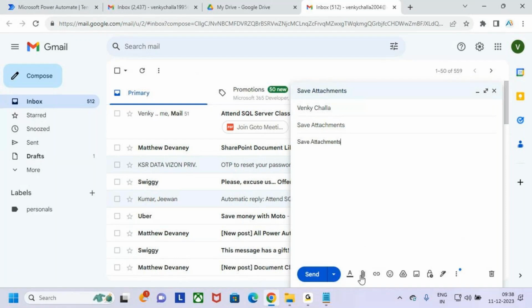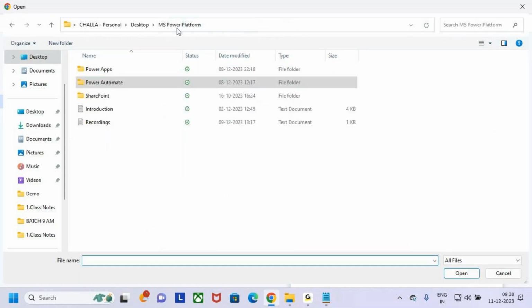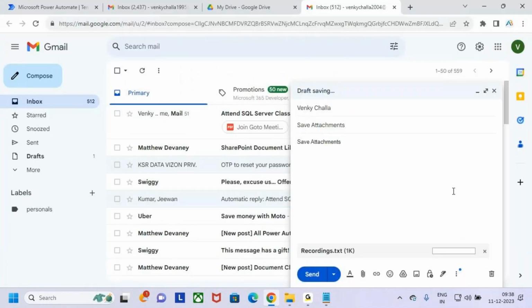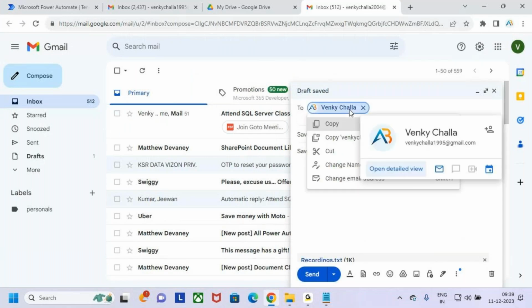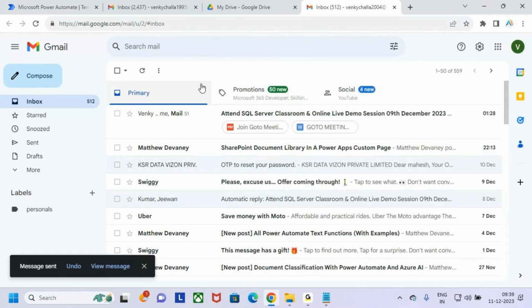Now I'm going to attach one file here, guys. Recordings is the file I am attaching. Just open it. Now I'm going to send one email to Venki Challa 1995. Just click on send. Now see, once I send the email, I'm going to receive that email here.